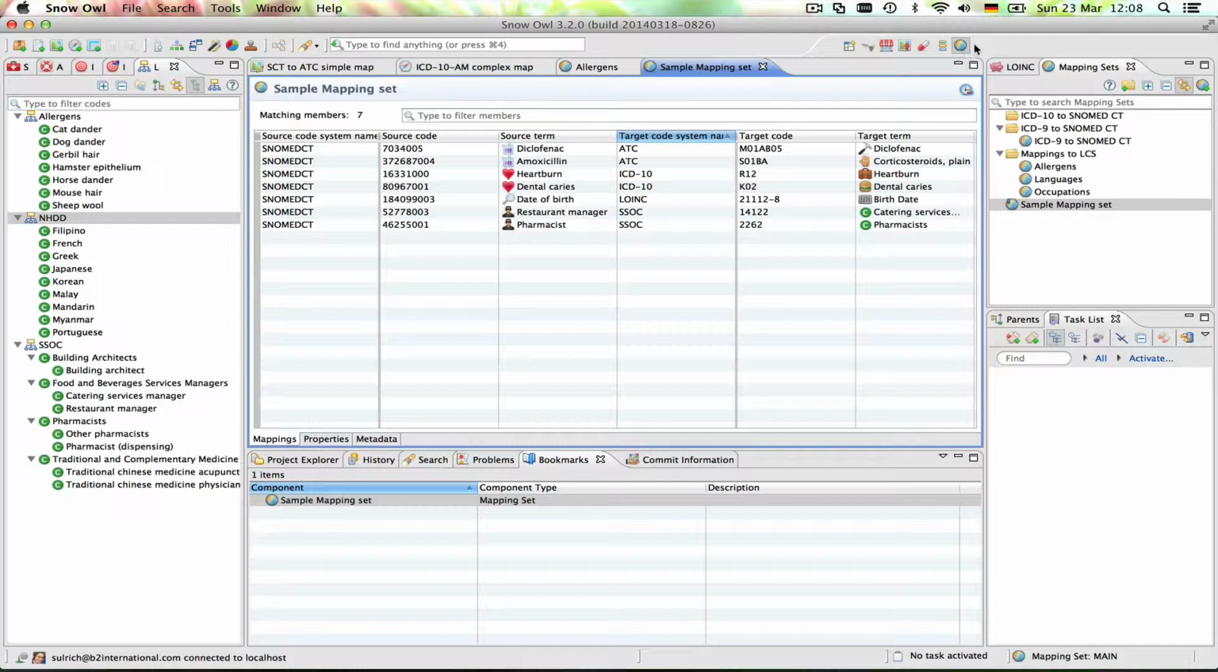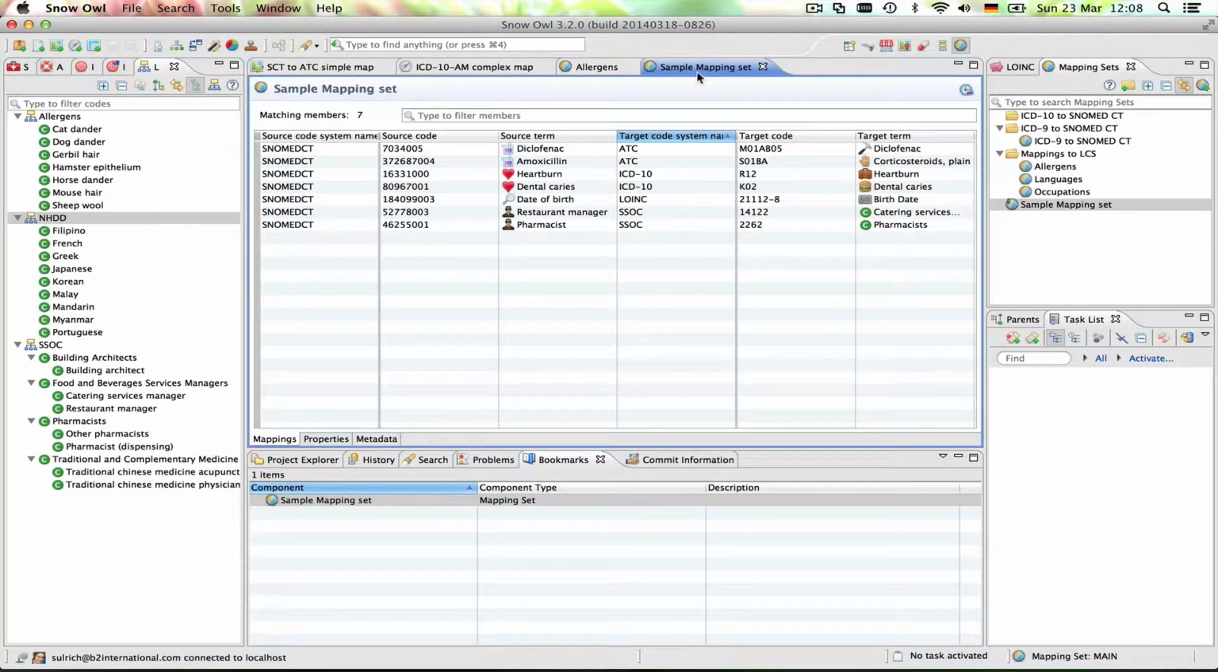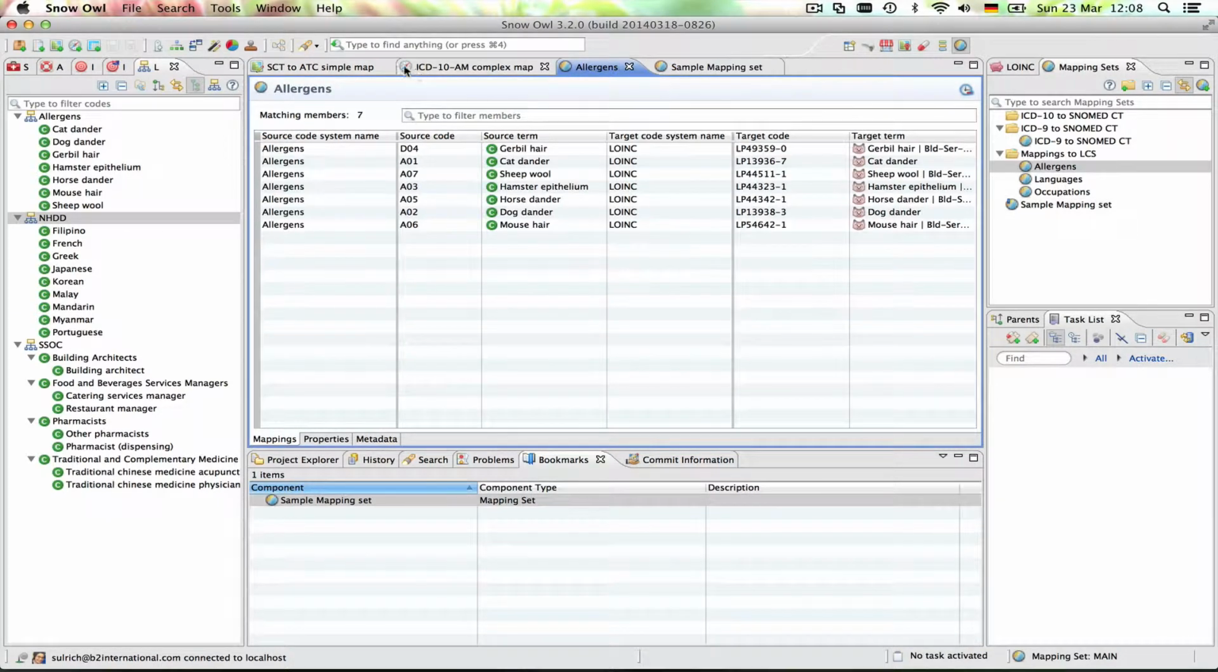When you're working with mapping sets, it's useful to use this perspective here, which is the mapping set perspective. We also use this icon to identify mapping sets, so you can see that this globe here, these are all mapping sets. This is the icon for complex map type reference sets, and this is the one for simple maps, so you can see what kind of map it is.